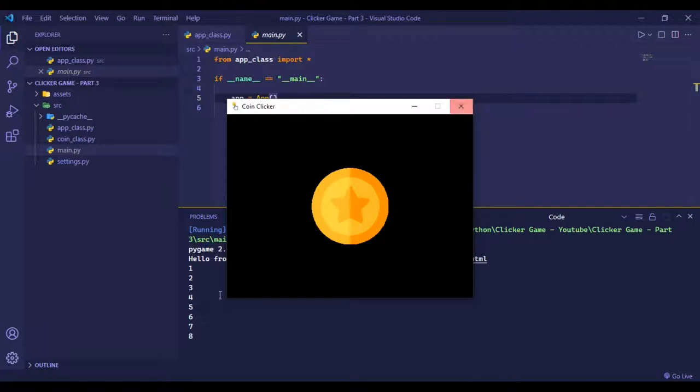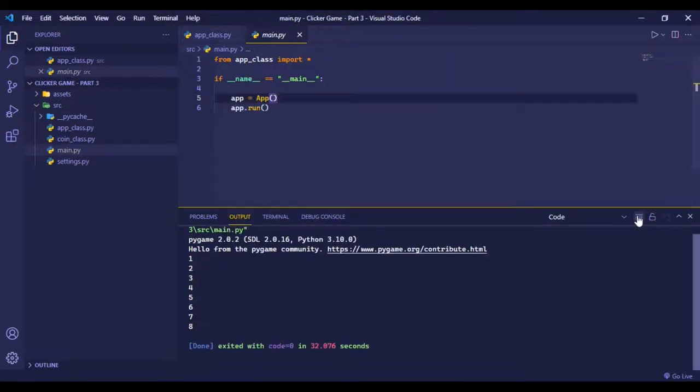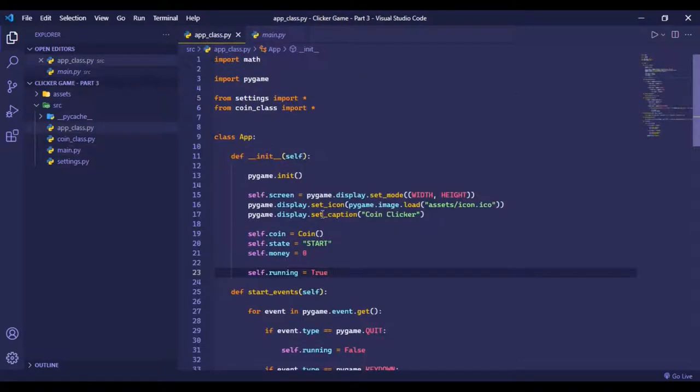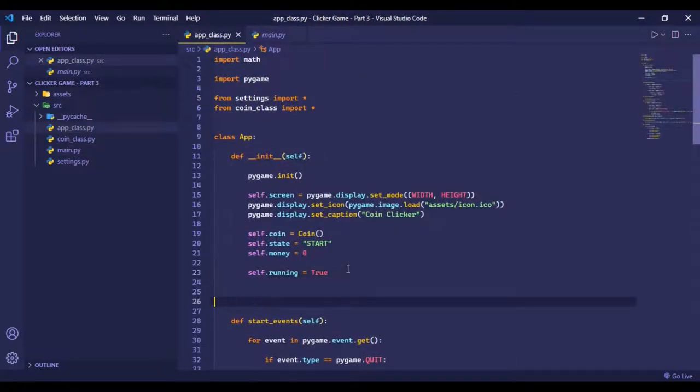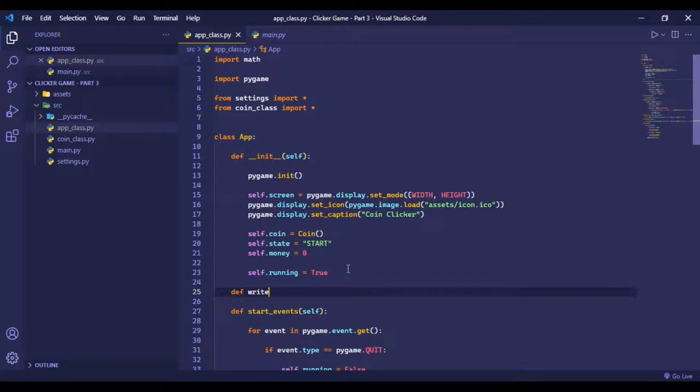So we do not want this money to show up here. We want it to actually get displayed as text here. So let's just do that real quick. Okay, so in the app class, just after the init, I'm gonna make a write text function. So def write text, we'll take self, then take words, because of course we want to write those words on the screen. Then we will take the size, position, color, and let's take another called center, which will be false for default.